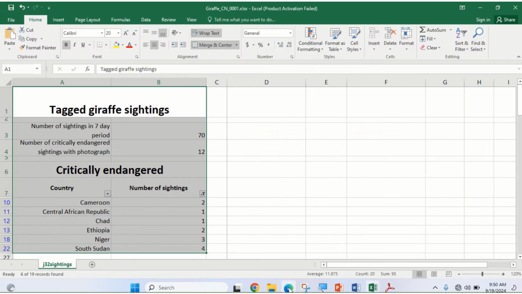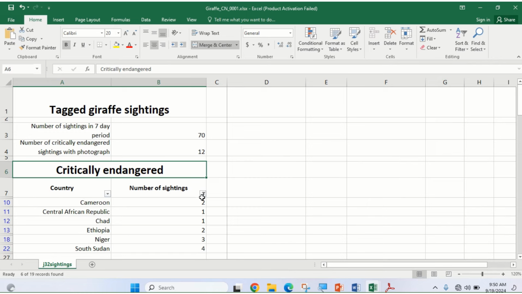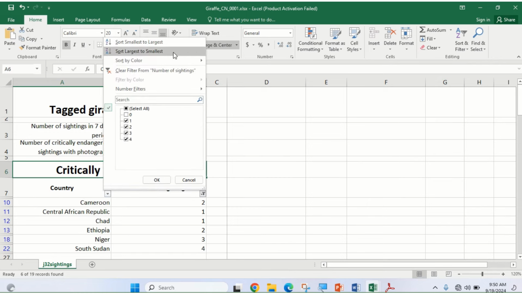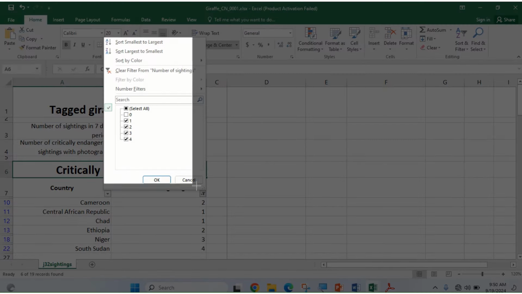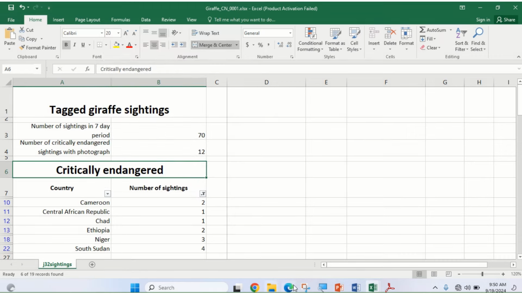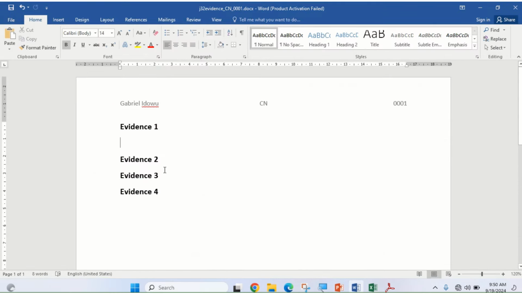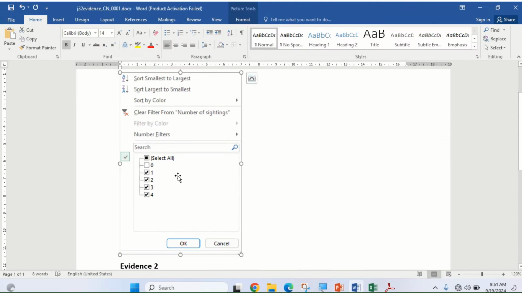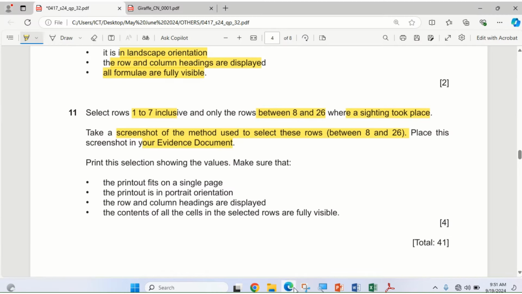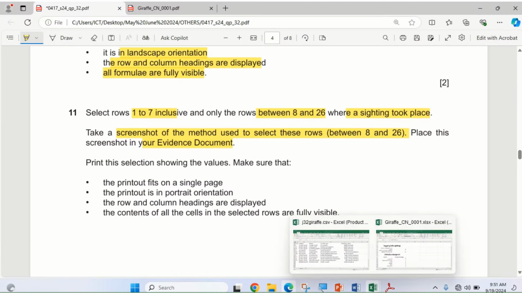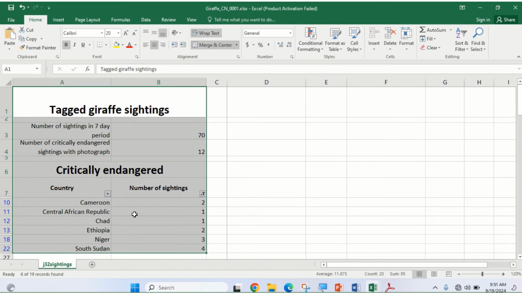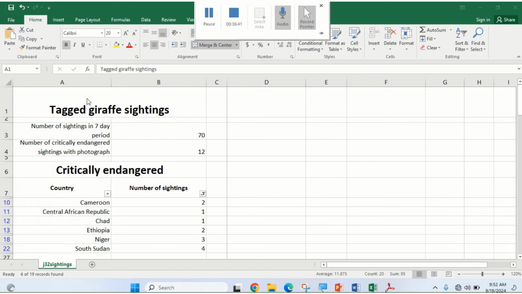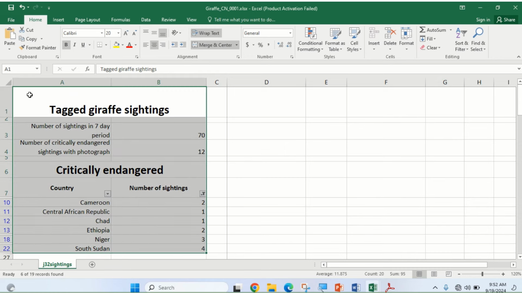Let me quickly take the screenshot. Okay, so I'll come back to this, select this so that I can see this and take the screenshot. So let me take the screenshot and paste in my evidence document of how I selected that. Okay, and in my evidence document I paste it here. So that is done in the evidence document. So now to select those rows. Okay, selected.